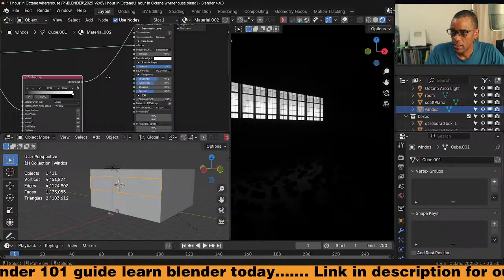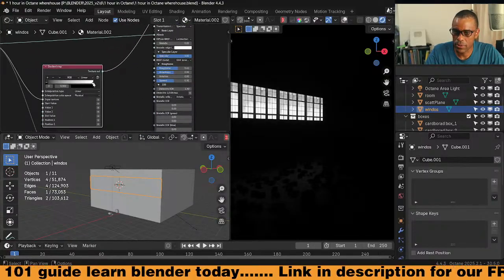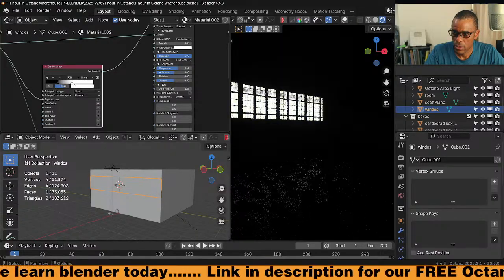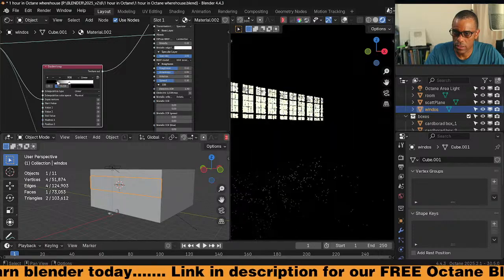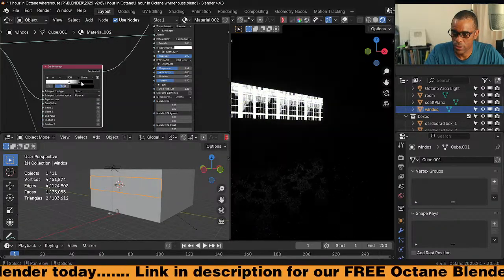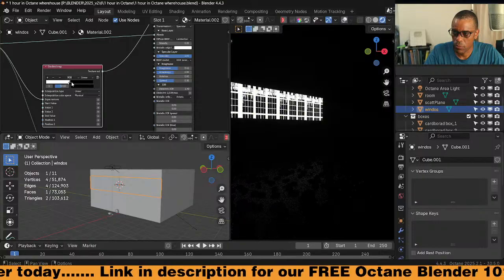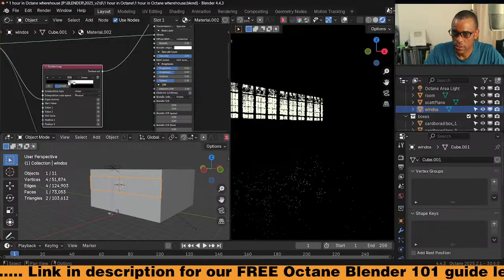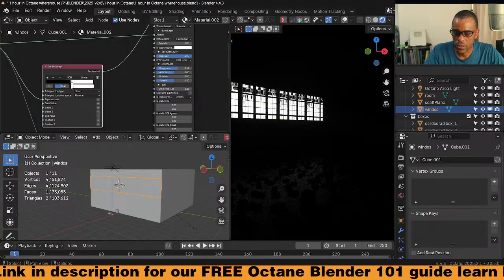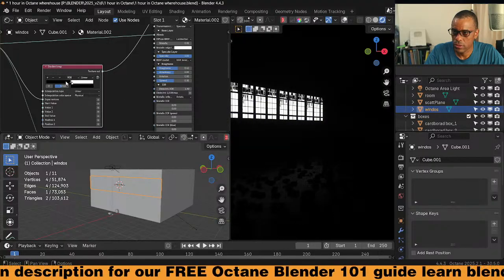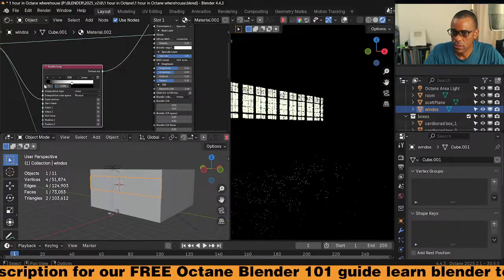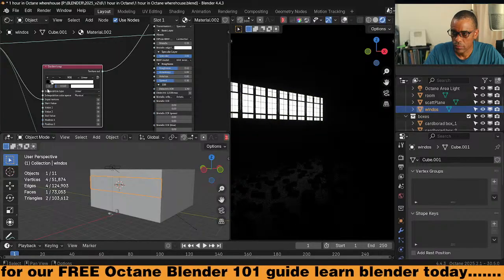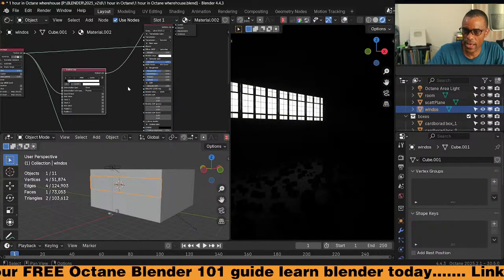Now, I want to make a mask off of this. I'm going to crunch the values really hard. Black conceals, white reveals. Okay, that's going to be our mask.